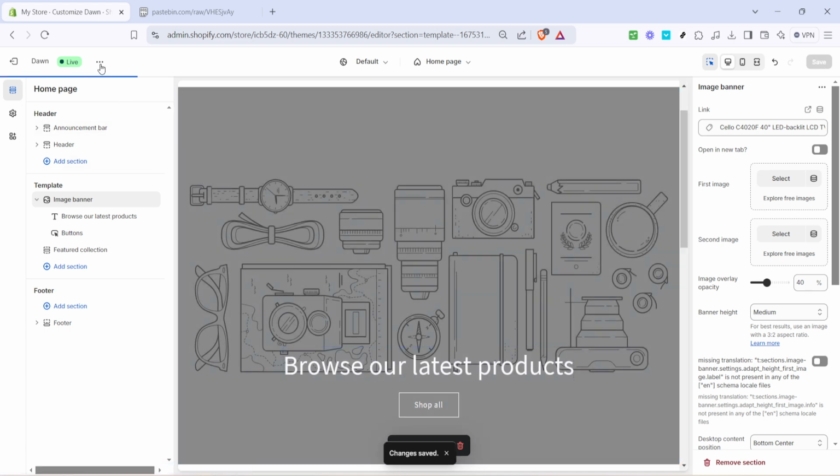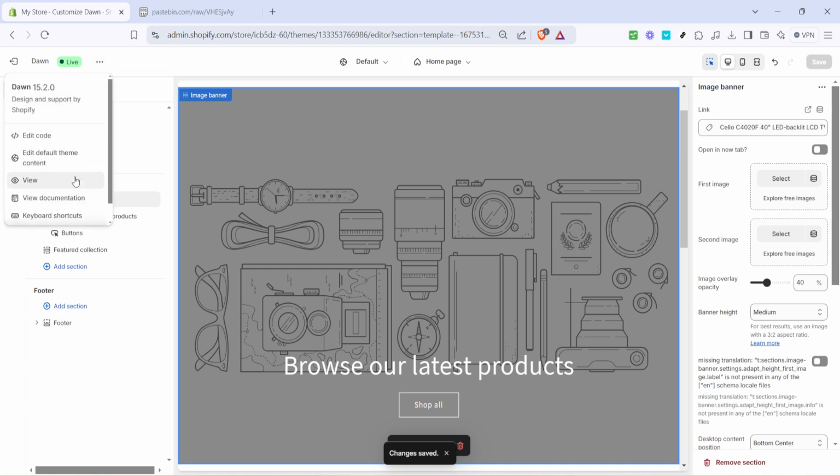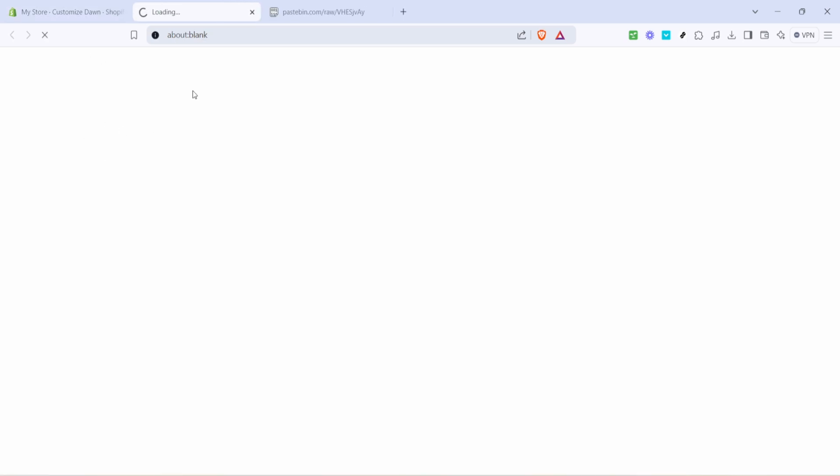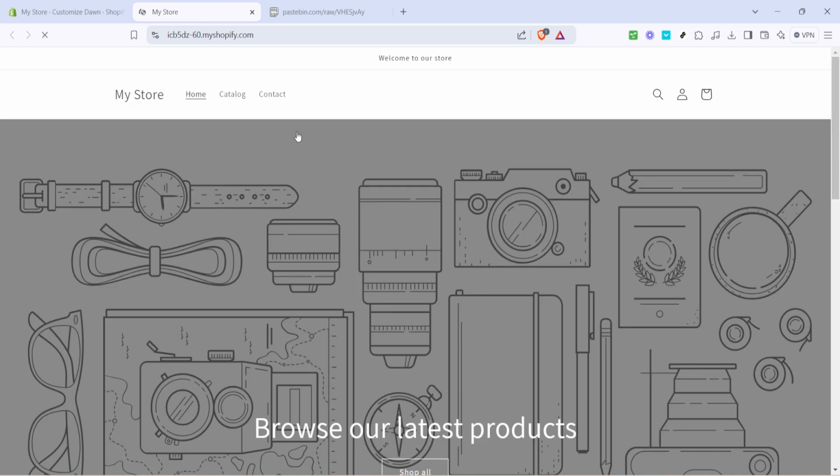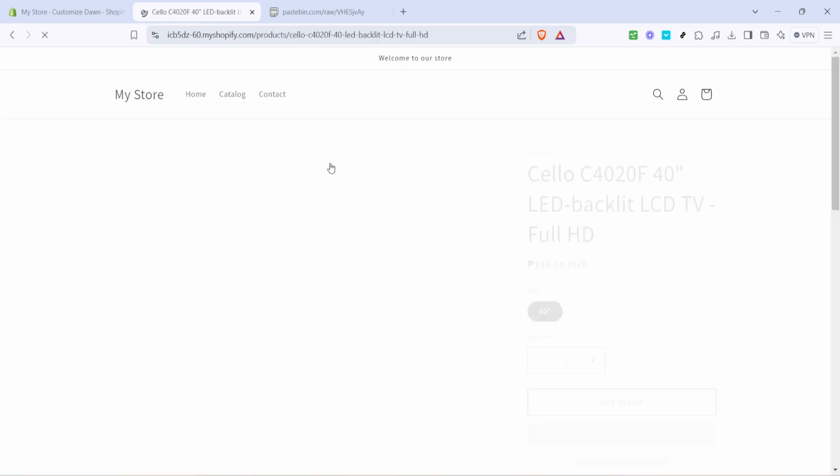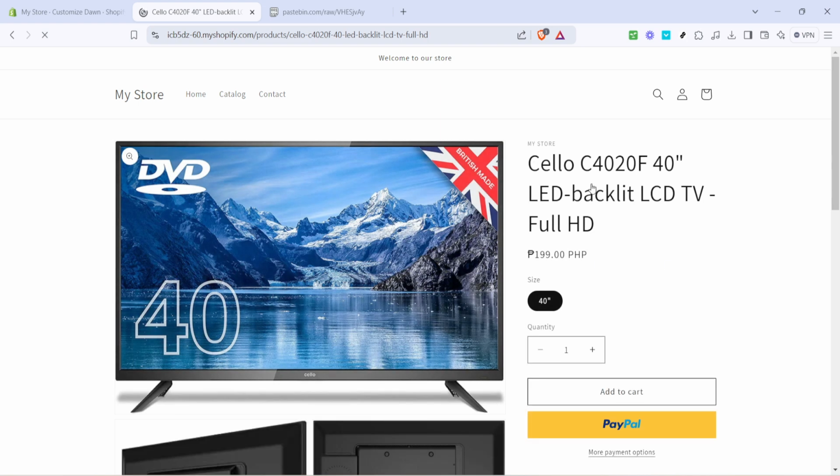Finally, to see your work in action, click on View Your Store in the Shopify menu, which will take you to the live version of your site. Find your image banner and click on it to ensure it directs you to the correct product page. And there you have it. You've successfully made your image banner clickable in Shopify, enhancing the interactive experience for your store visitors.